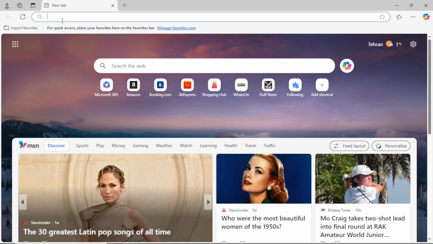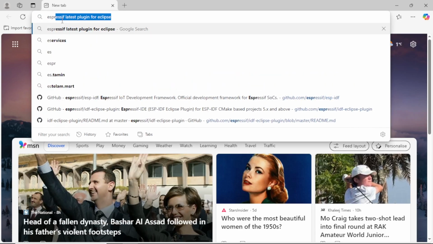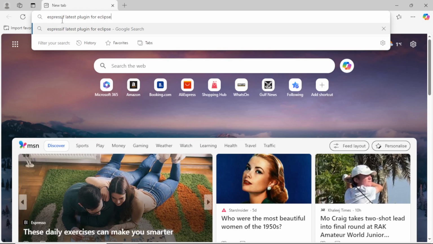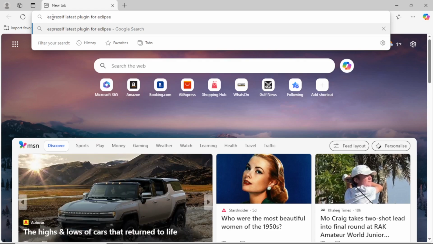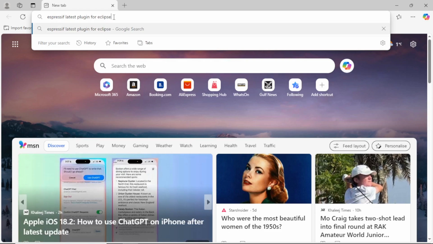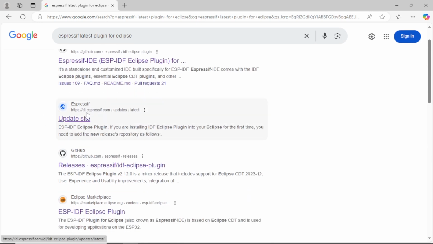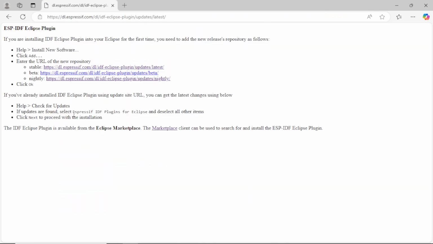Open your internet browser and search for the phrase "Espressif latest plugin for Eclipse." Navigate to the ESP-IDF repository website at dl.espressif.com. Open this website, and you will find the latest version of the ESP-IDF plugin.